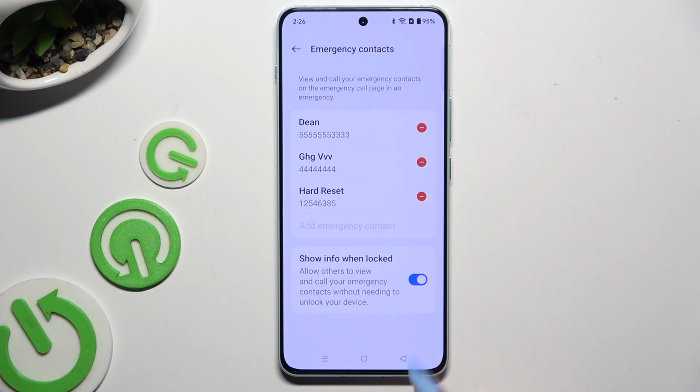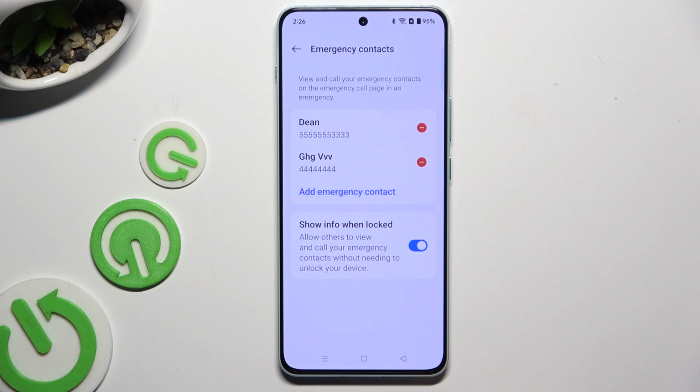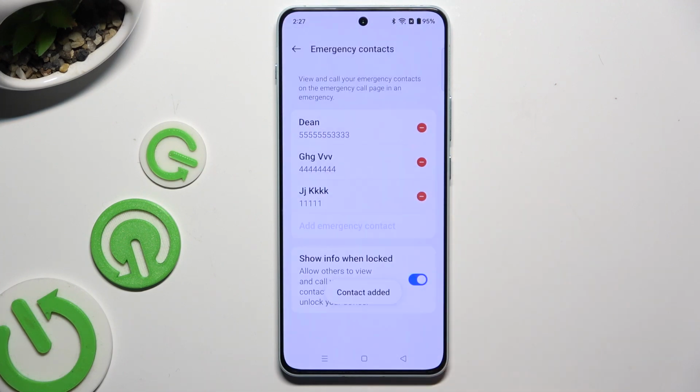Make sure that this switcher next to Show Info when locked is blue. And now to remove any shortcut, click on Remove button right next to it. Then you can tap on Add Emergency Contact to add another one.